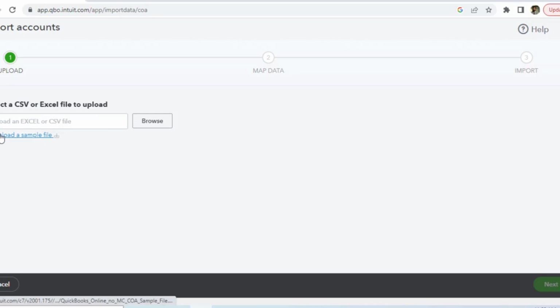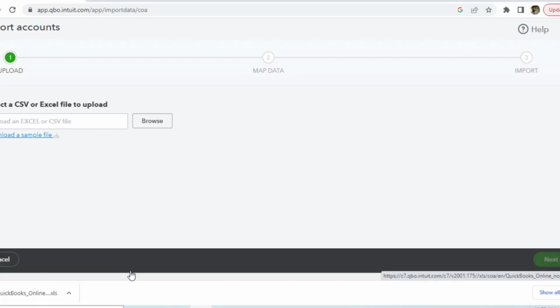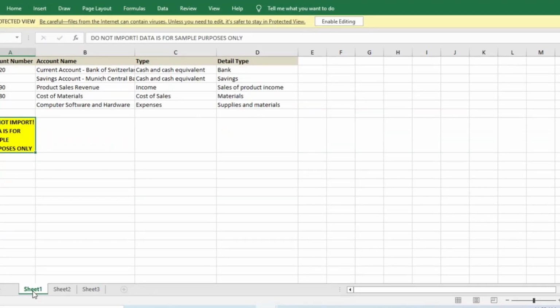So we just click on that and download the sample file. After downloading the sample file, if we open it, we can see the basic information that is needed. Here we have almost four columns: the account number, the account name, the type, and the detail type.